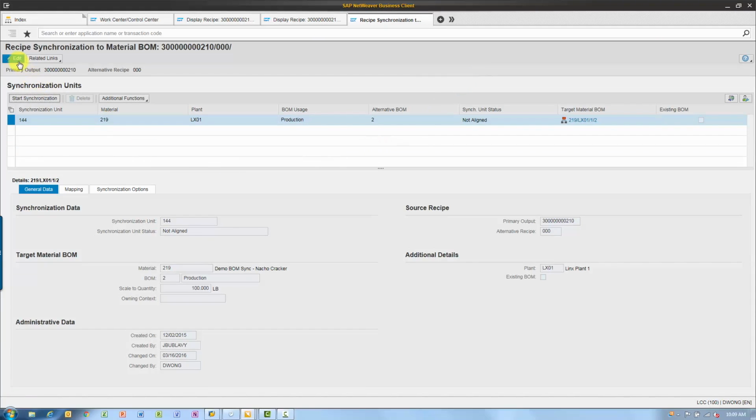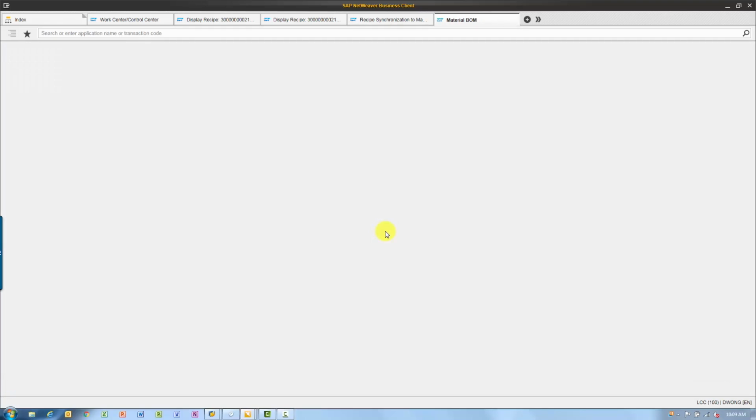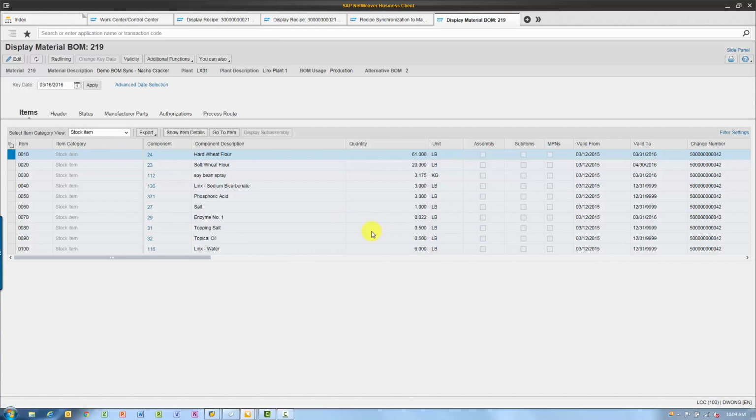Now when I go back to the recipe synchronization screen and refresh, you can see the status is now aligned. And when I click on the BOM, you see the updated quantities are not reflected. In fact, the values aren't the ones we even changed. For example, the hard wheat flour was 60 pounds, not 61. This is because the key date of the recipe is prior to the changes I made.